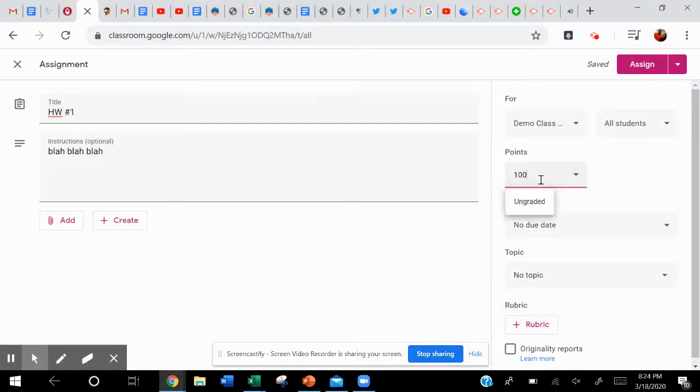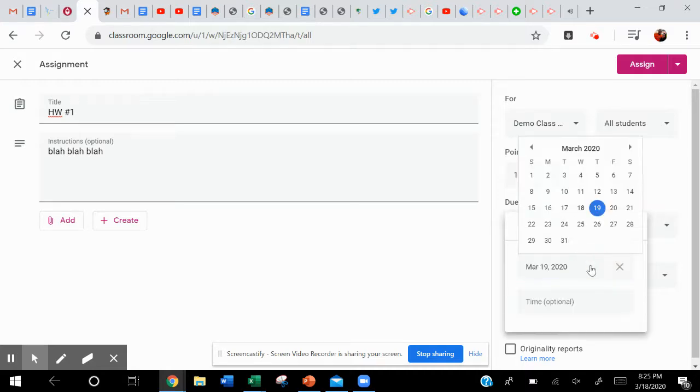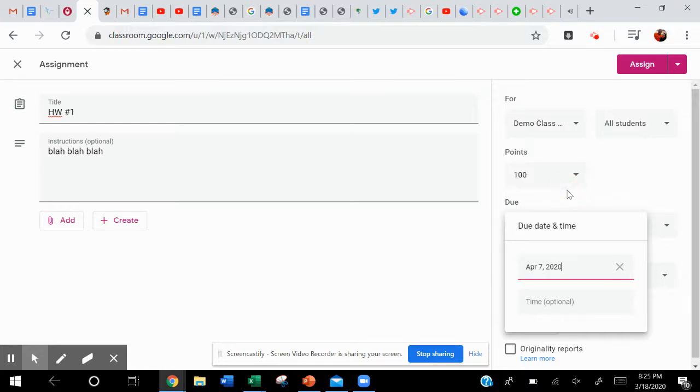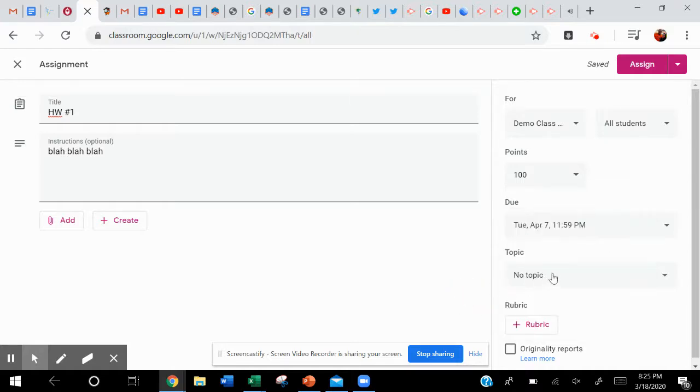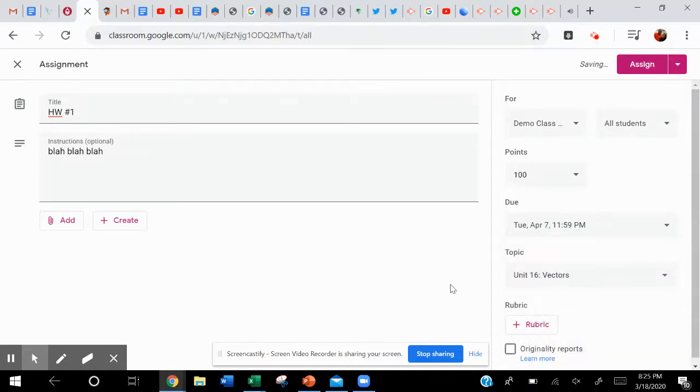or if you don't want it to be graded, the due date, right? So you can select a due date. If I'm assigning on March 31st, let's say I want to give them a week. So I'm going to give them up until April 7th. You can select a time, otherwise it will automatically select it for you. And then as always, make sure that you have your topic selected.